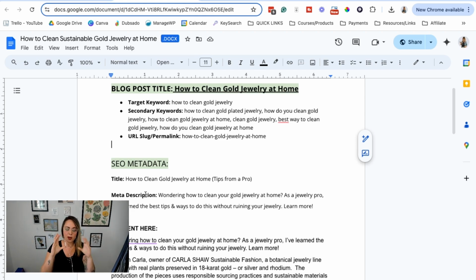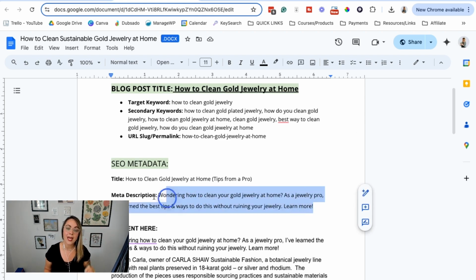So we want to think of this metadata as: how can we give the Google searcher information to entice them to click over from the Google search results page to our website? Because that's what this metadata is for. It's the only piece of information that users can see in order to make a decision on, do I want to click on your blog post or somebody else's? So that's why it's really important that we customize this stuff.